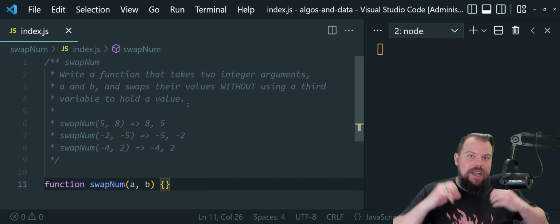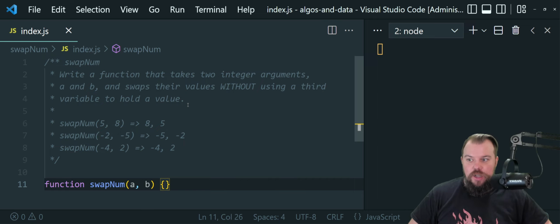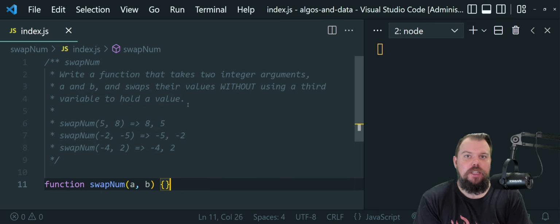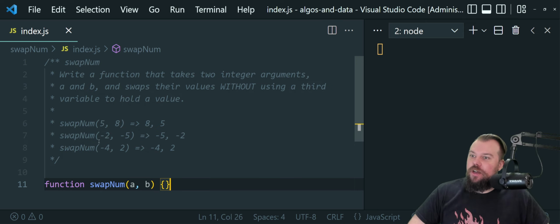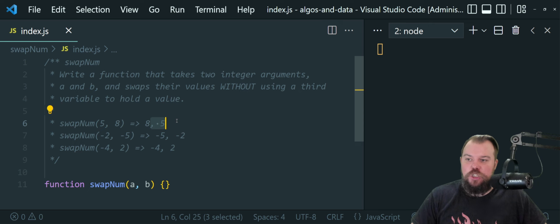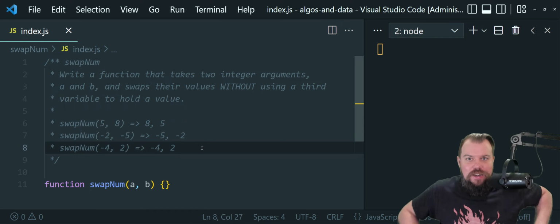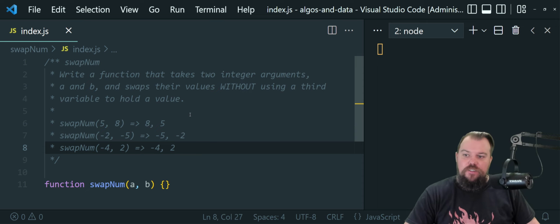But what if we had a lot of memory constraints? What if we had to swap numbers without the ability to do that? So for example, if we call swap num with 5 and 8, how do we get them to swap from a of 5 and b of 8 to a of 8 and b of 5? Can it handle negative numbers? Can it handle mixed positive and negative integers? We are about to find out together with this cool little algorithm.